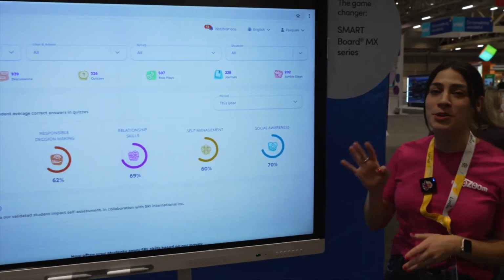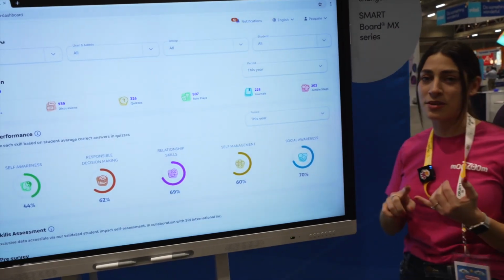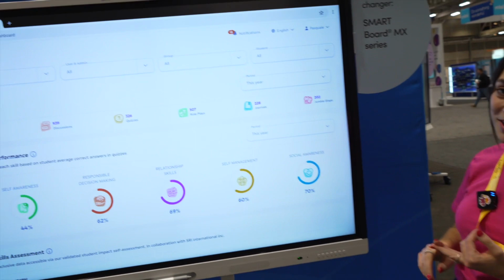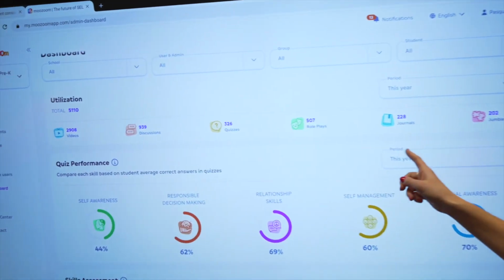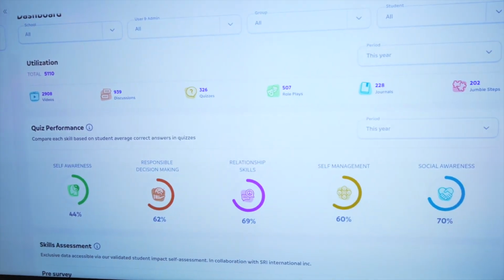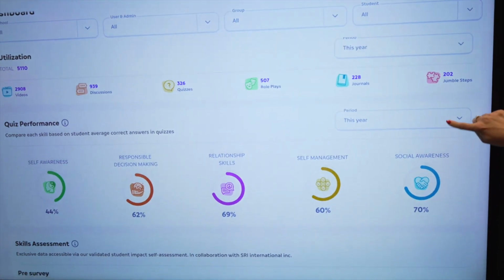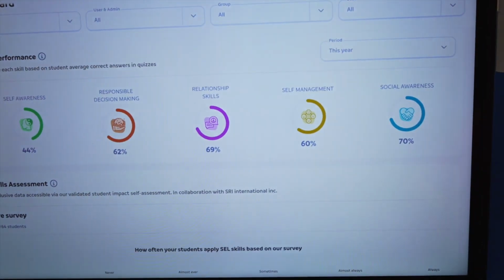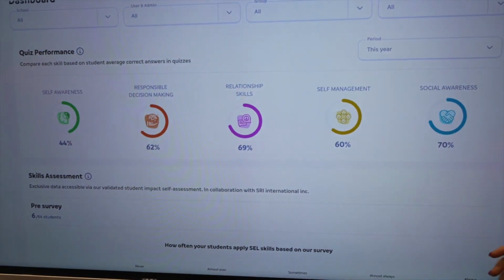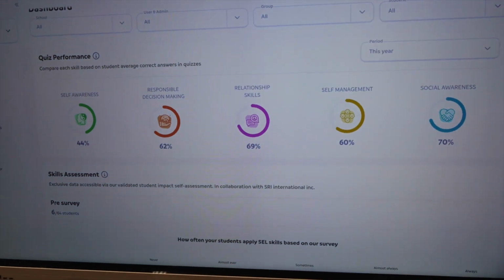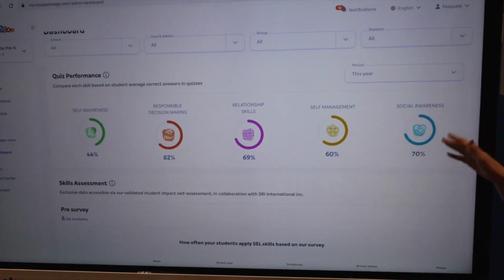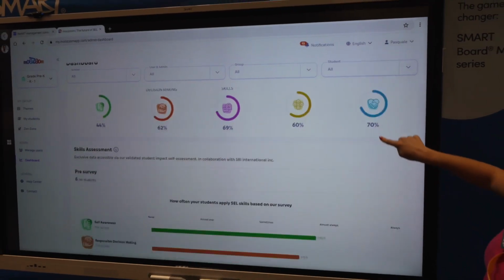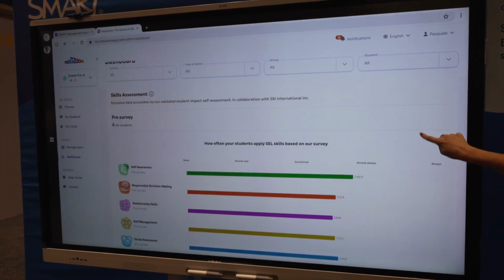So Moozoom collects 4 different types of data, the first being the wellness check-in, the second being the utilization data. So you can see right here, I'm able to look and see, wow, my class did 900 discussions. Next, we move into the quiz performance. So the students' quiz performance is all tied to the 5 CASEL competencies, and you're able to see how your students are performing right here on the dashboard. And then lastly, we have our skills acquisition assessment.